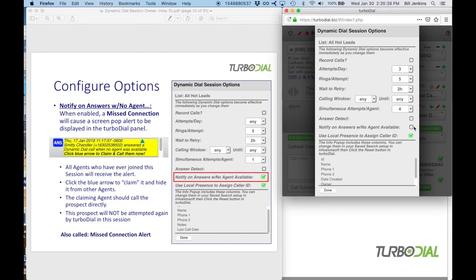Notify on answer with no agent available. This setting means if there is a missed connection, then TurboDial will send a screen pop alert to the TurboDial panel for every user in your account who has at one point or another joined this dialing session. So in other words, the calling agents that are working in this dialing session will all see this alert. And this alert means that we just attempted a call to somebody and they answered, but there was no agent available to take that call. And so, since this option is enabled, we'll send that alert out.